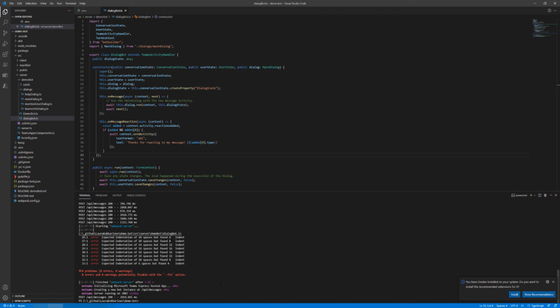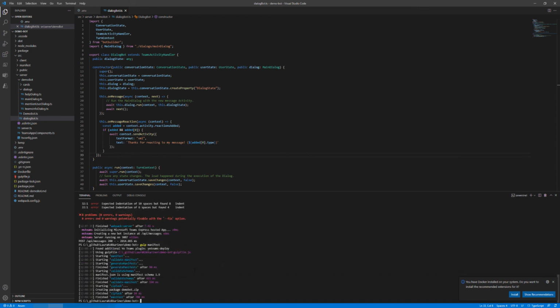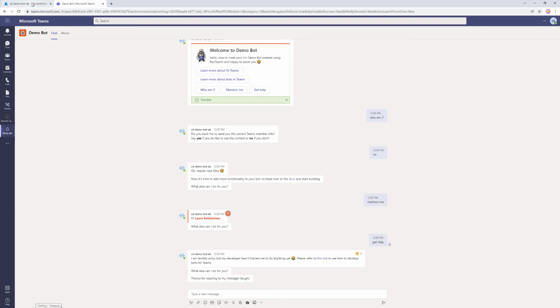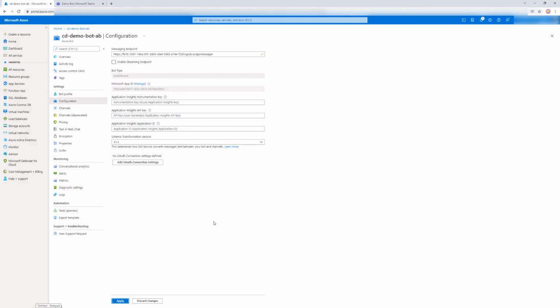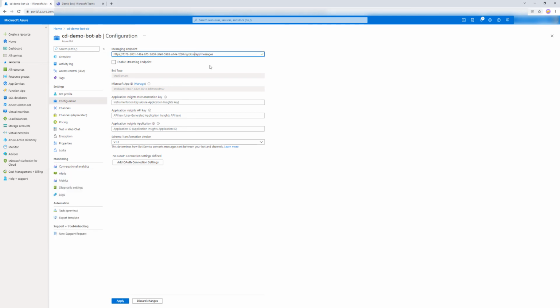So what we want to do is type gulp manifest. It will create an application package for Teams using our production settings, meaning the Azure URL, etc., instead of the ngrok URL. And in addition to this, we also need to switch the messaging endpoint URL to point to the actual web application URL where our bot code will be hosted. So we do that.